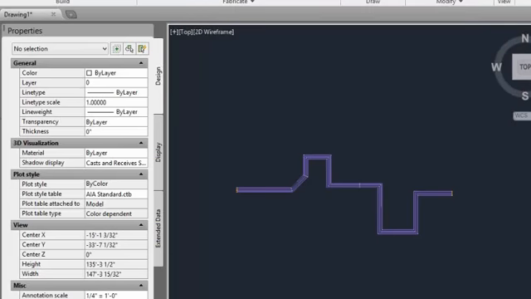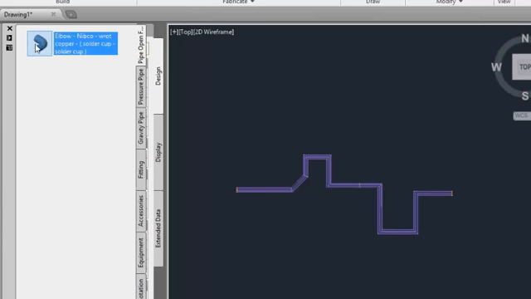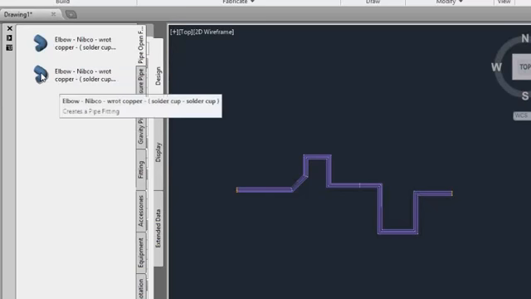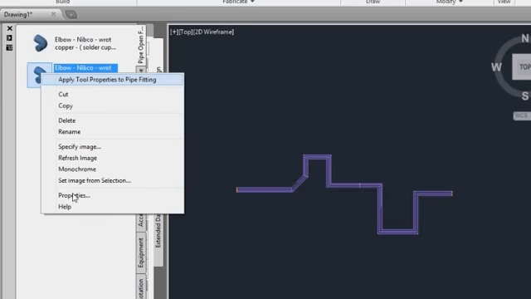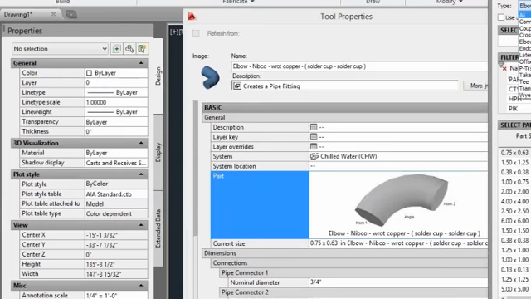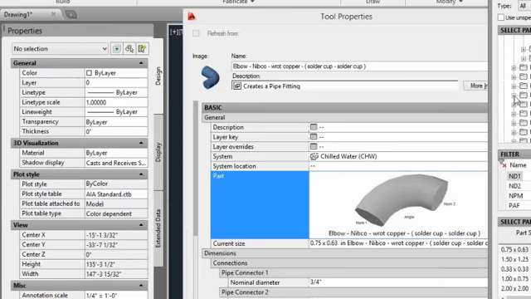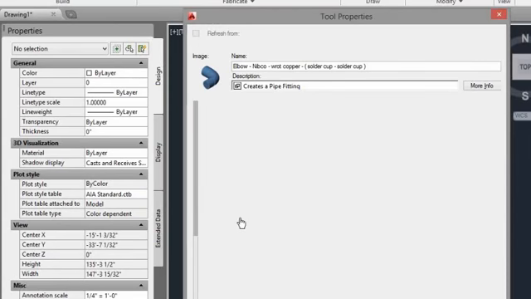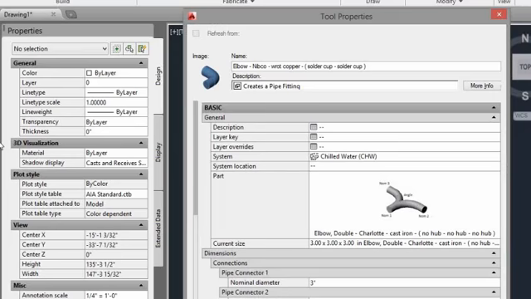A nice little thing about that is I can copy this tool, right-click copy, paste it, and bring it in, then go to the properties of this tool. And when it brings it up, I can double-click on this picture, and I can actually change this to any fitting that I want. So if I say all, come down here, now I can just change this to a double elbow if I so desire, and then just hit OK. And this is now a double elbow. I hit OK. I come back here.